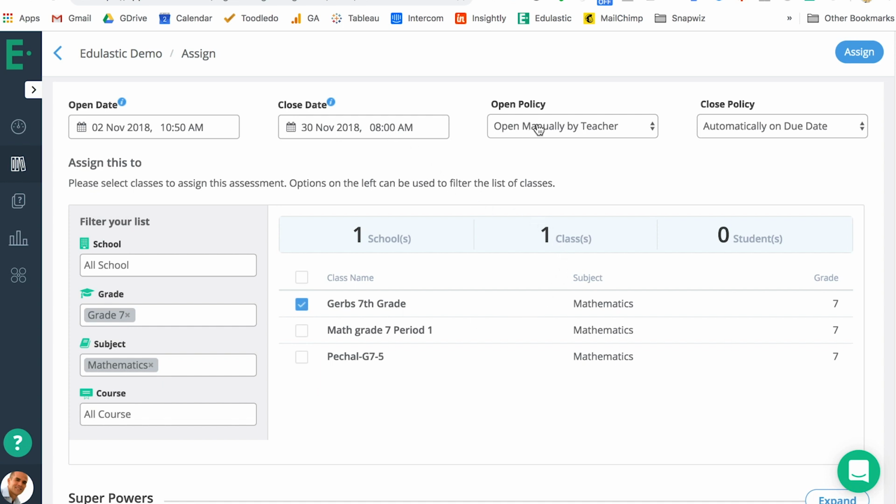Now, as an administrator, I'm going to set the open and close. I'm going to set the window. As an administrator, I'm going to set the window at which teachers can make this available to students. During this testing window, the assignment will show up on the teacher's dashboard and be available to open for students to work on.